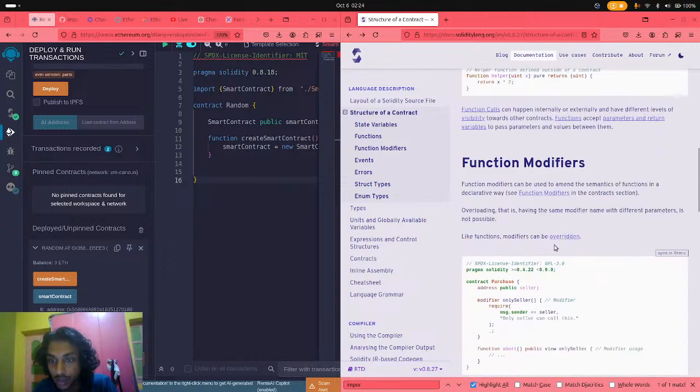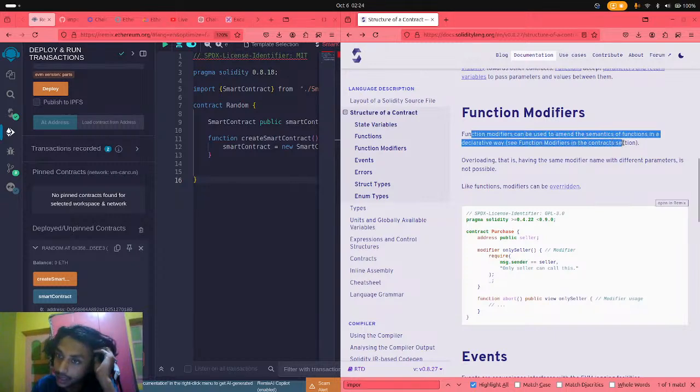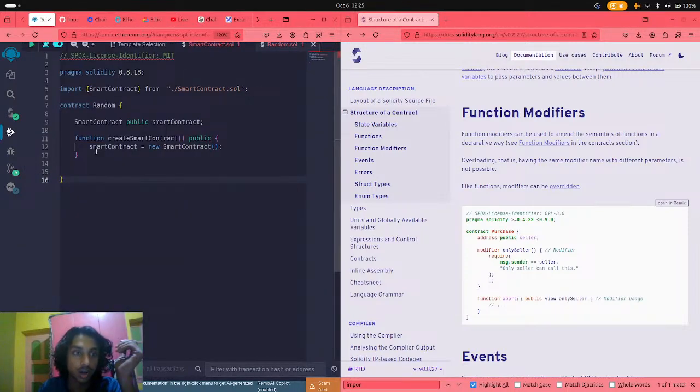We had functions and modifiers. Function modifiers can be used to amend the semantics of a function in a declarative way. This is the function modifier. We know function modifier, overloading. It will modify that function. We know it actually. There is something called the override keyword, where we override the method. So how will I override the method?